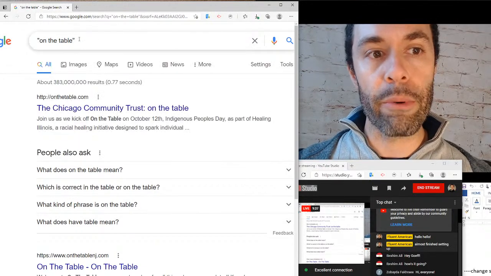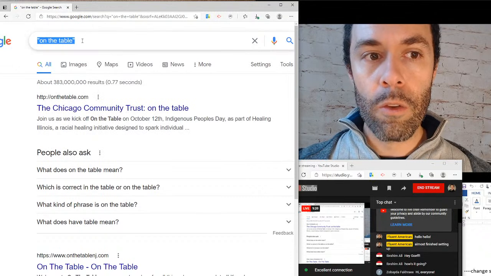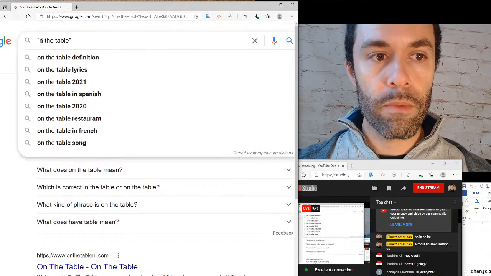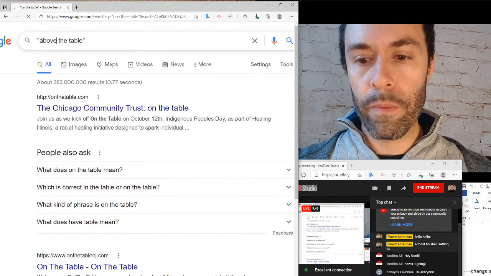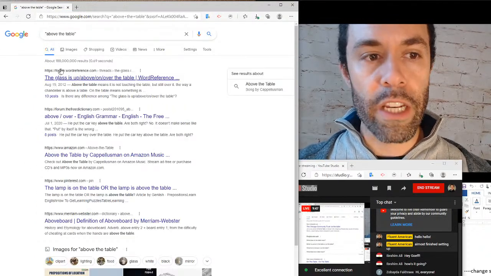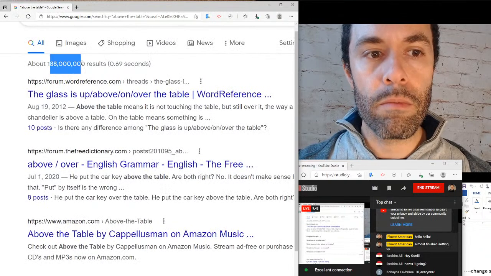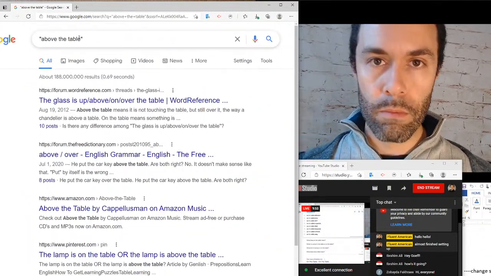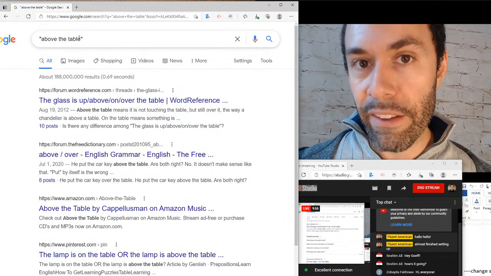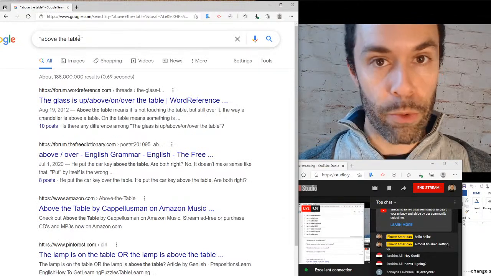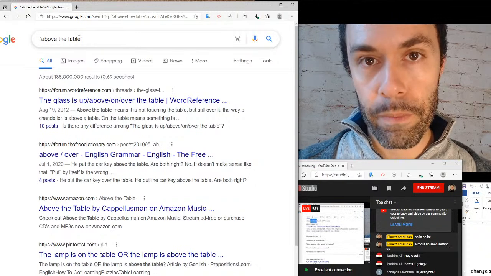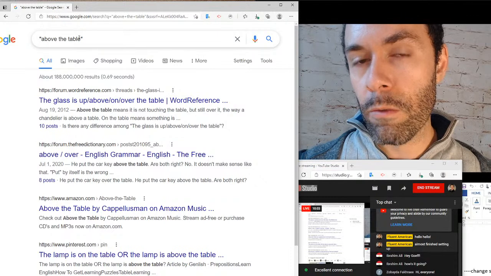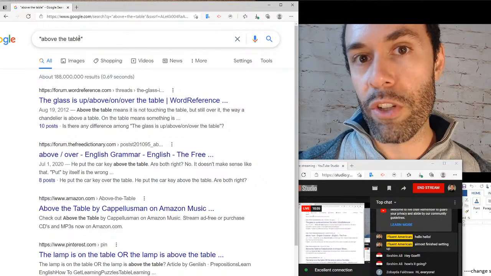Okay, so again, I was comparing on the table, which got me 383 million results, versus above the table, which again got me 188 million results. So what I can hypothesize, what I can guess, is that on the table is a much more common expression than above the table. Okay. It's not perfect. It doesn't tell you if it's right or wrong, but it does kind of give you an idea of which is more common.